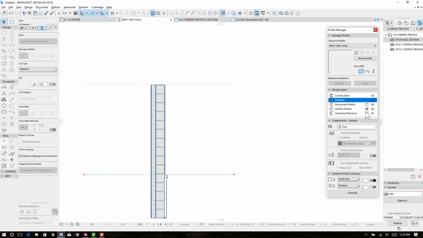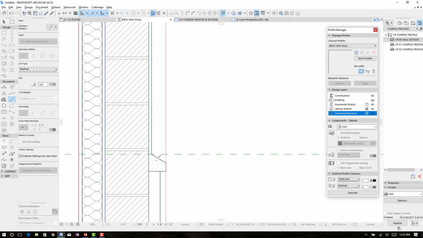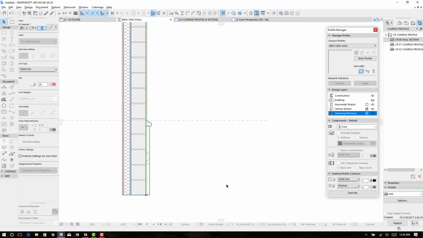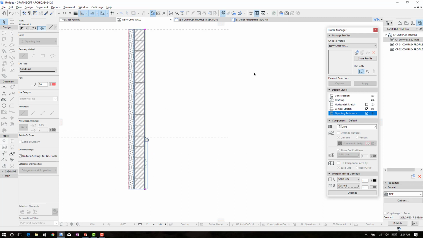And then we also want to show our opening reference line. Now we don't want our opening reference line to be out here on this edge because it'll put the frame and everything out to this edge. What we want to do is select it and then just bring it back to the stucco. Now our opening will be referenced to this line. So let's go ahead now and store that profile.